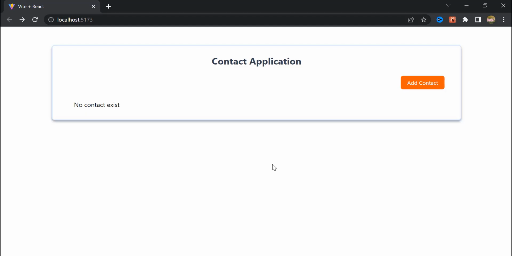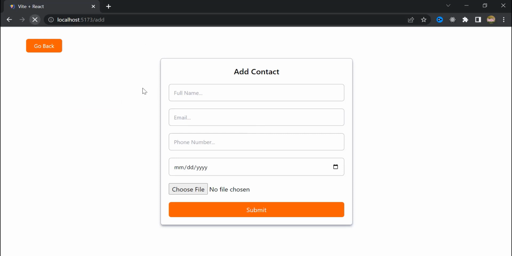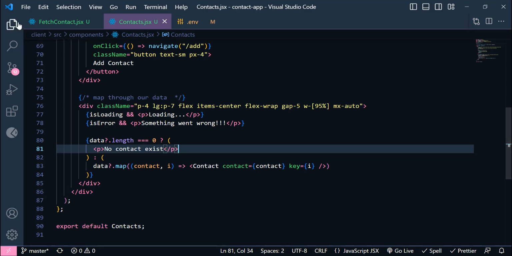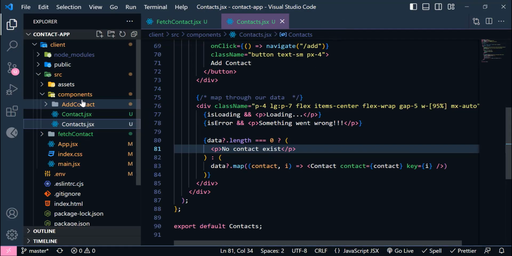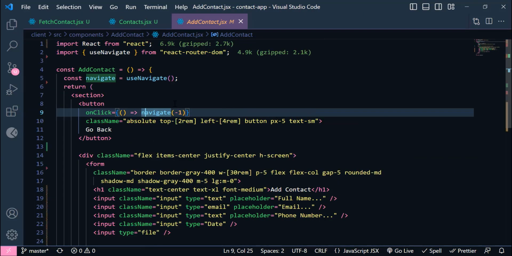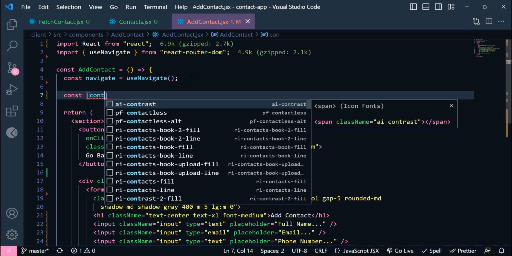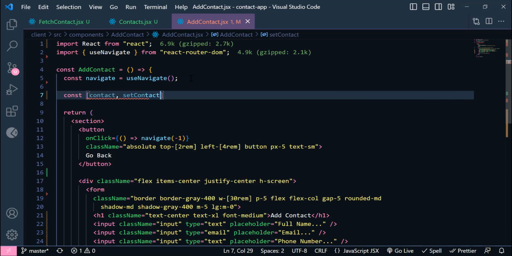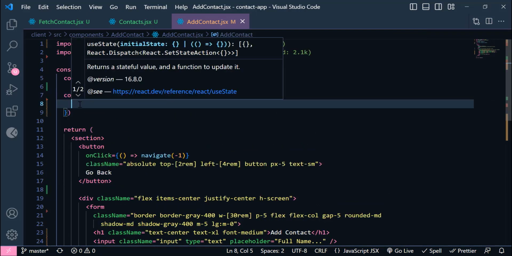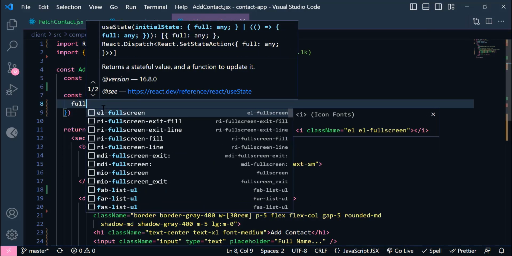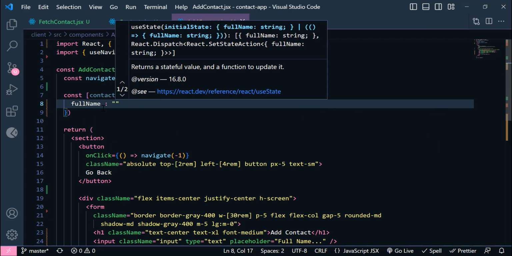Alright, now let's work on the form part. As you can see, we have our forms here. So I'm going to come back to the VS Code and open this AddContact. At first we need to have a useState hook to store all the data from our inputs. So I'm going to write here contact, setContact is equal to useState, and inside here we need to have an object. So we are going to write all the inputs' names here.